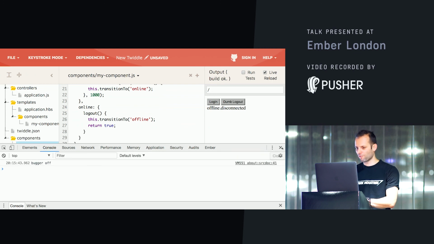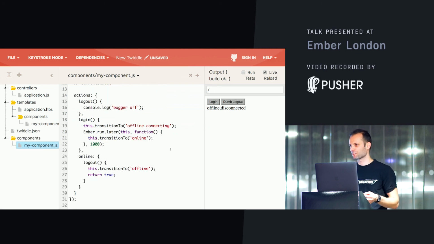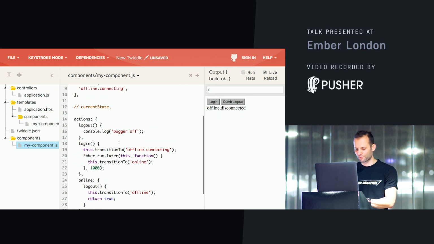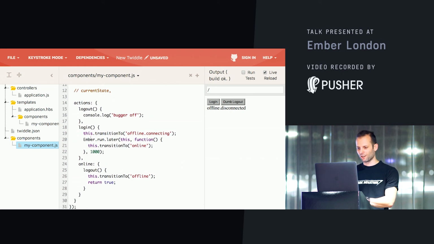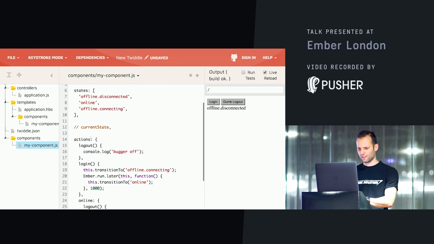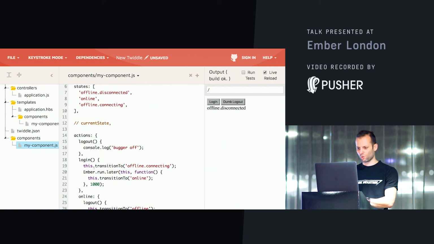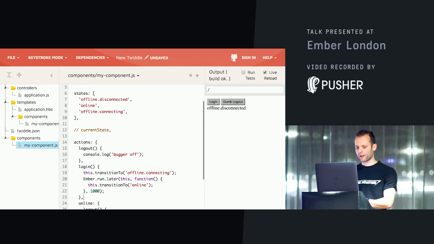Okay, one final thing if we have another 2 minutes, is that right? Because basically, what we're doing here is we're defining two transitions inside a single action. So we're saying transition to offline connecting, and then later at some point we transition to online. So this is conceptually not great.